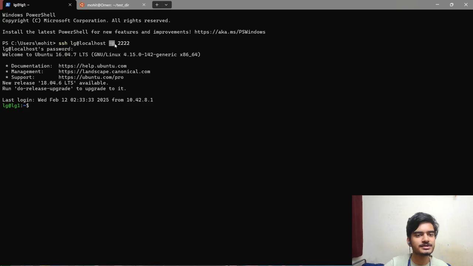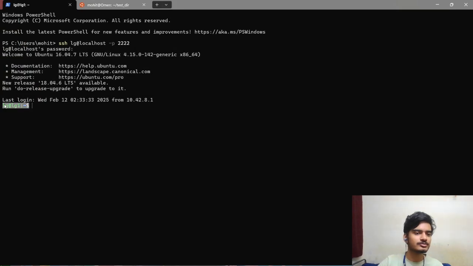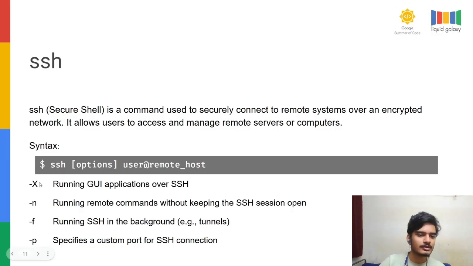I used the dash P flag because dash P is used to specify the port that the SSH server is running on. Because I use port forwarding to forward my 22 port on my master VM to 22222 on my main machine. So I used the dash P flag and I logged into the master VM here. I could also use the dash X flag to run GUI applications over SSH, but this does not work in my case because the memory of the master VM is very low, so it almost crashes.